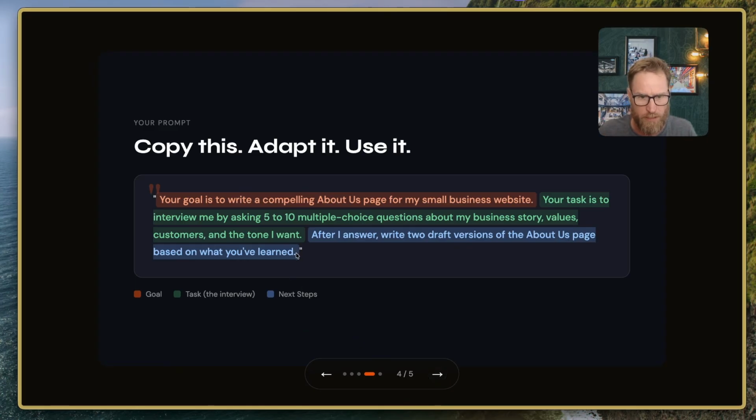So I'm actually going to copy this, and you're free to use this. You'll notice we've color-coded it into the goal, the tasks, and then the outcome that we want. So what are we saying here? Your goal is to write a compelling About Us page for my small business. That's step 1. That's the goal.